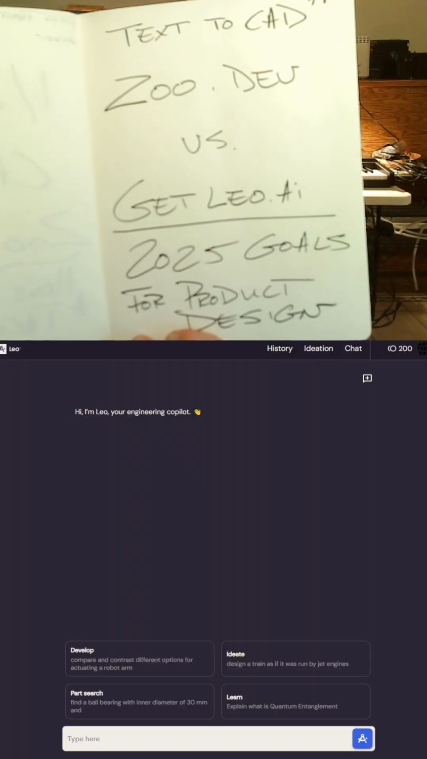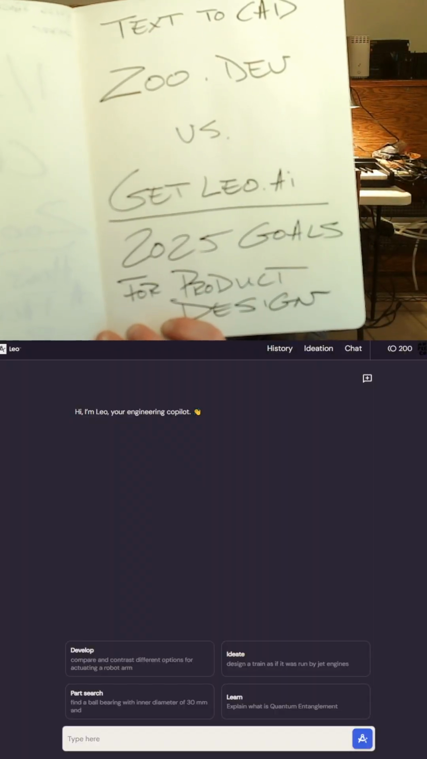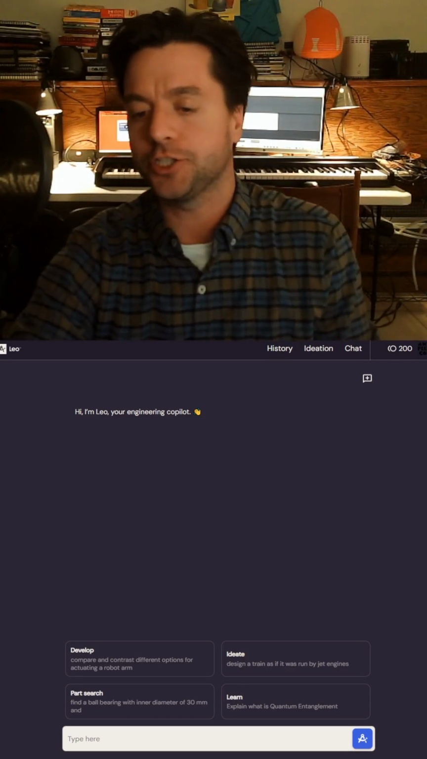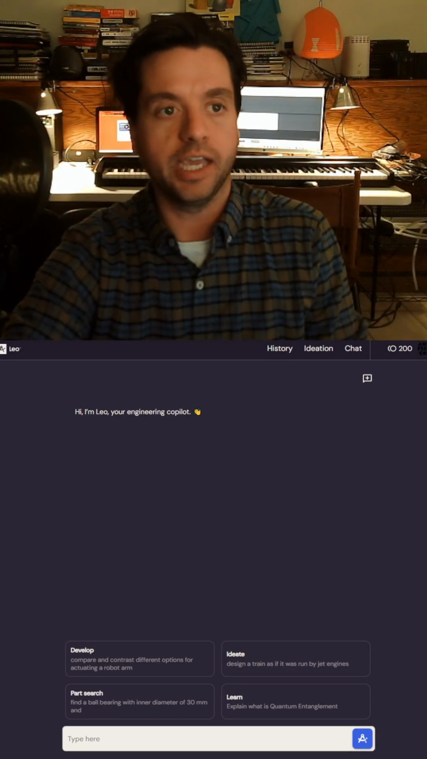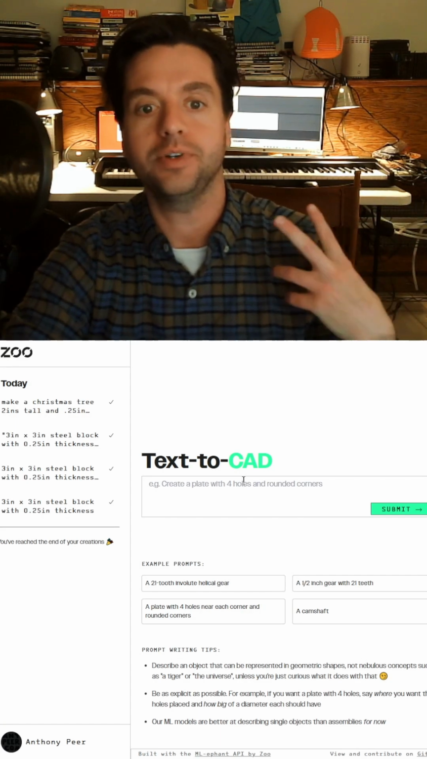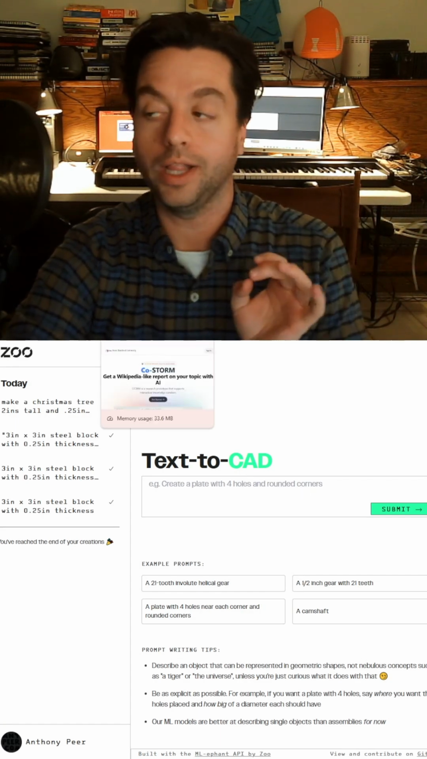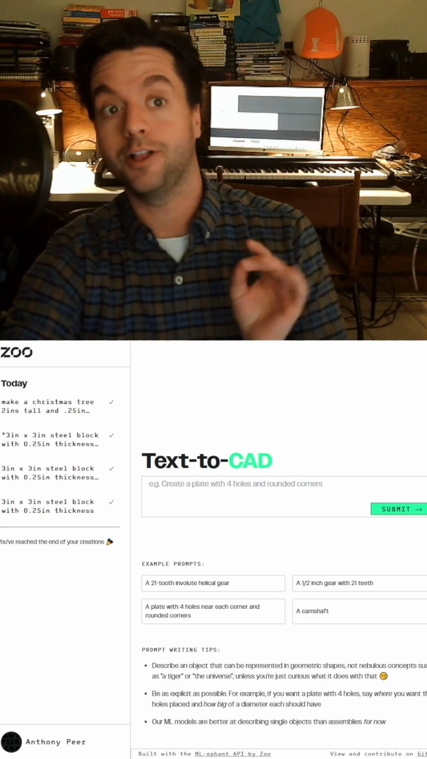Text-to-CAD, Zoo.Dev versus Get.Leo.AI. 2025 goals for product design. All right, it's January 2nd, 2025, and we are taking a look at the new text-to-CAD tool that I was exploring while at work, because I get to do this at work as well, which is fun.